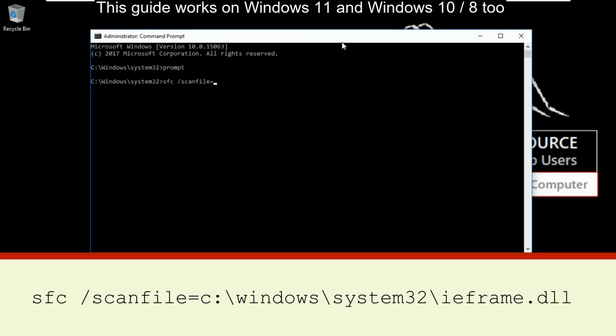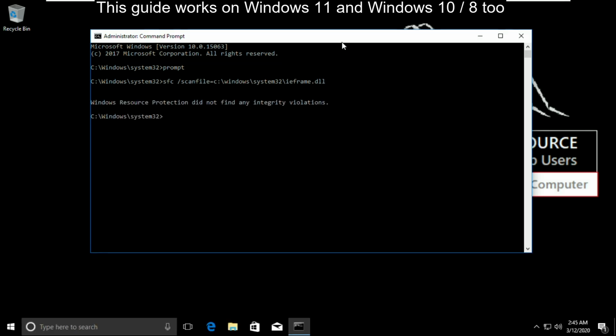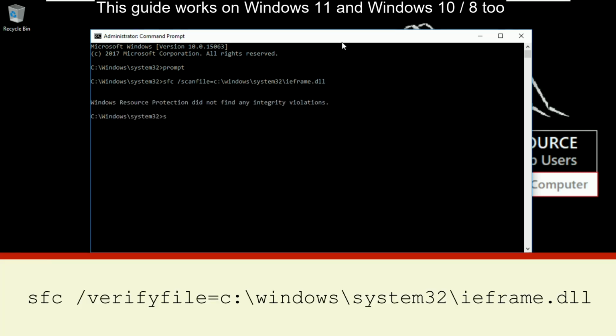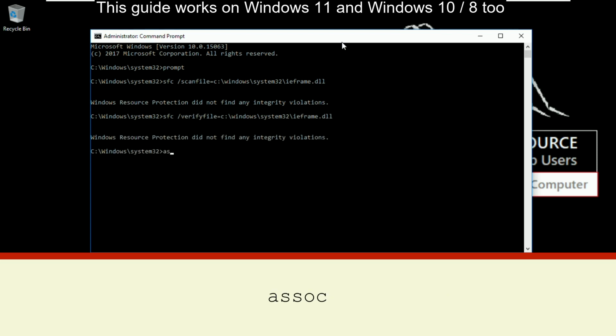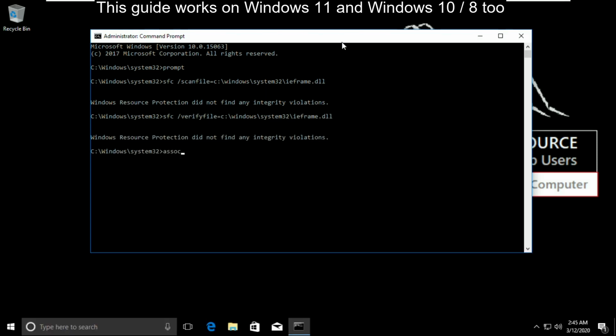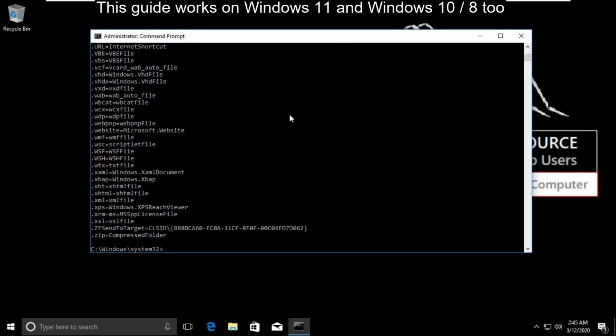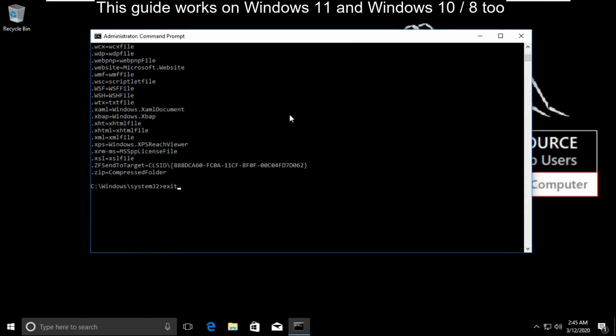sfc /scanfile=c:/windows/system32/ieframe.dll and hit enter. Then type sfc /verifyfile=c:/windows/system32/ieframe.dll and hit enter. Then type ASSOC and hit enter. And finally type exit to close the command prompt.